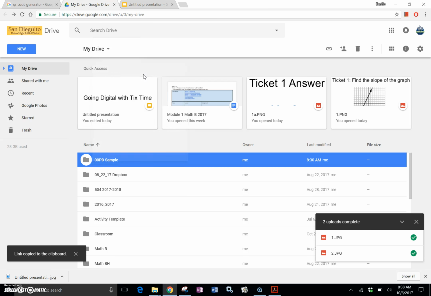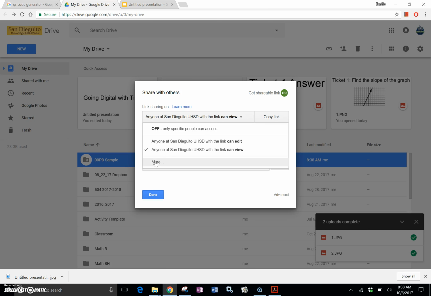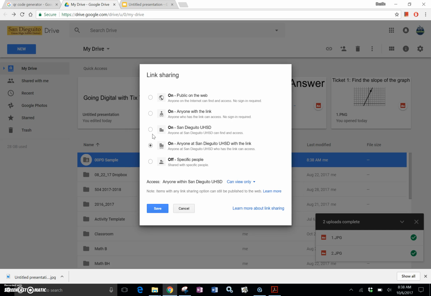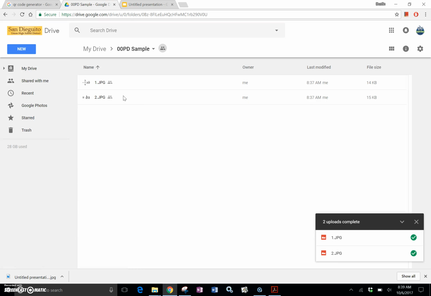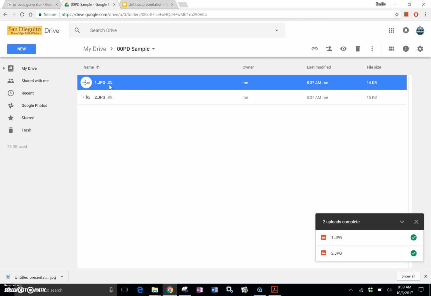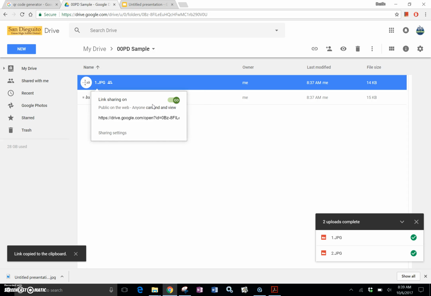So I just say get shareable link, and then link sharing, I want this to be on, and I want to make sure everybody can see it. So I'm going to go to more options here and just make this on the public web. Now when I go to these individual images, they're already shared. So when I click here and say get shareable link, I'm just going to be copying this image.